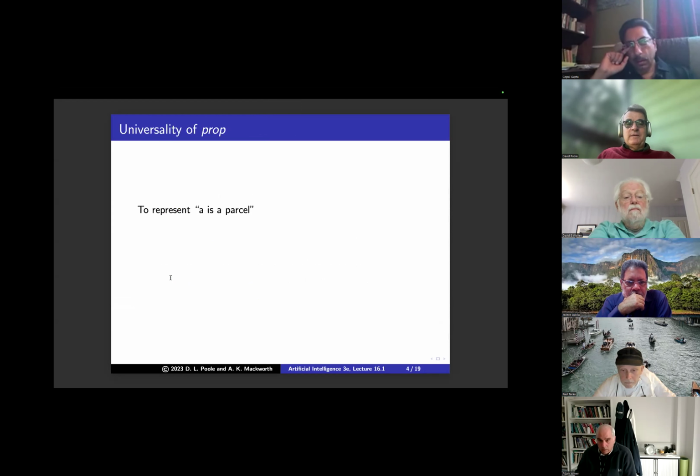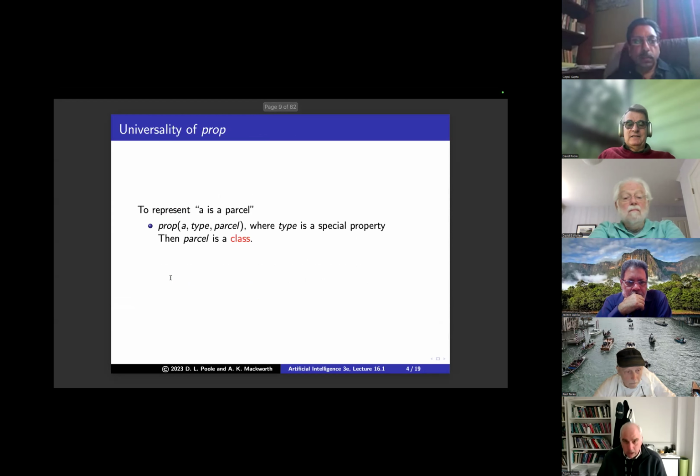Some things seem too simple to ask that, like A is a parcel, right? You could say the prop A is of type parcel, where type is a special property and parcel is a class. To introduce classes pretty quickly.